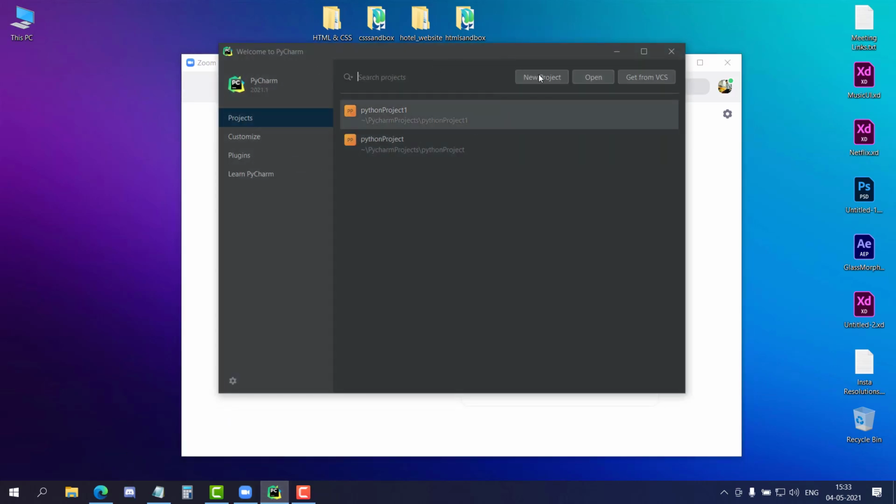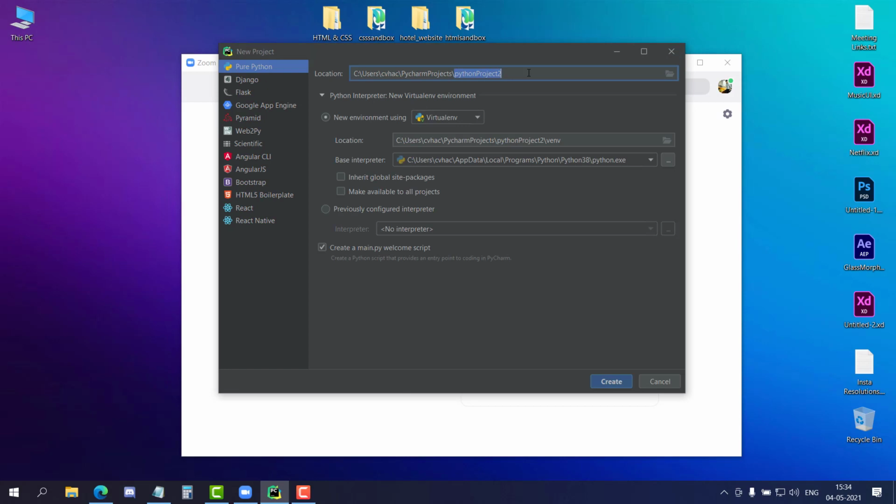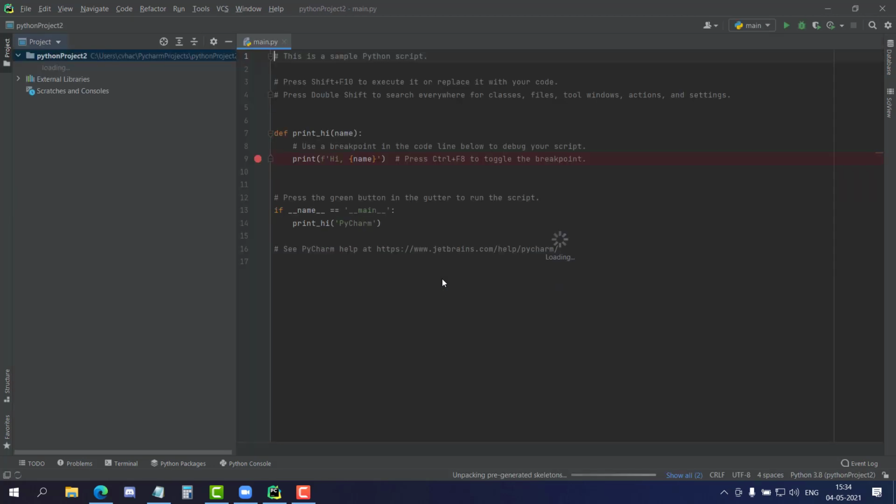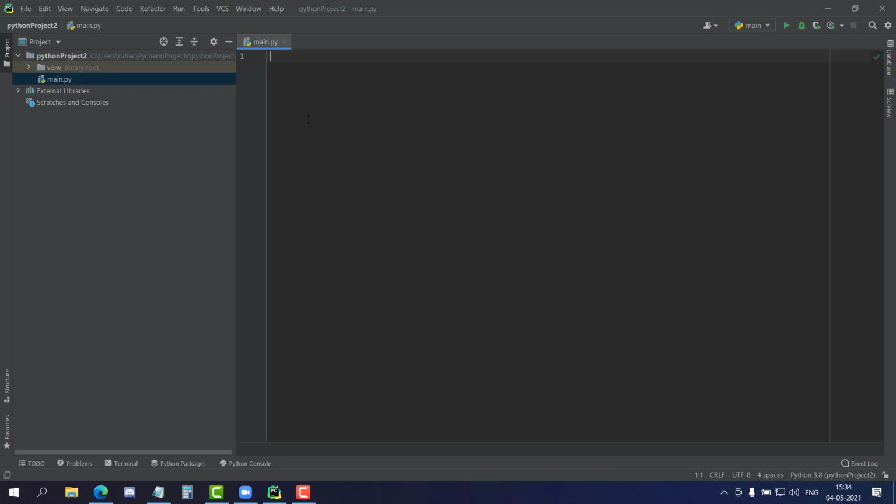Open PyCharm and then click on New Project. You can rename your project anything you want, and make sure you're using Python 3.8 instead of Python 3.7, because it only works on Python 3.8. Now click on the Create Project button right there. Once your project has been created, you will get this main.py file. Now you need to remove everything inside it, so select all and remove it.